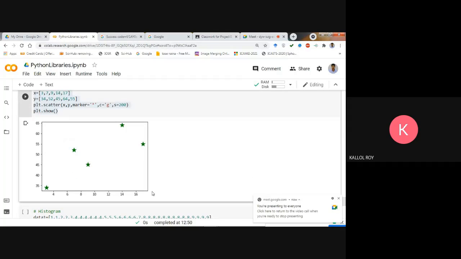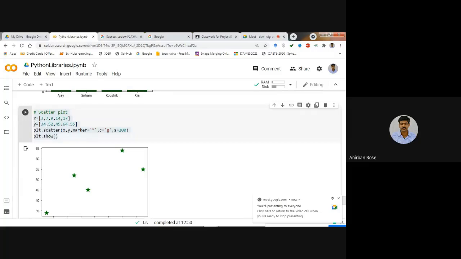For the scatter plot, basically you have to define x and y lists, and after that the command is plt.scatter(x, y). That's all. By default it will take some marker and color, or if you want to specifically mention some marker or color, you can mention that. And s equal to 200 is basically the size of that particular marker. You can check with other sizes and see how the size changes.